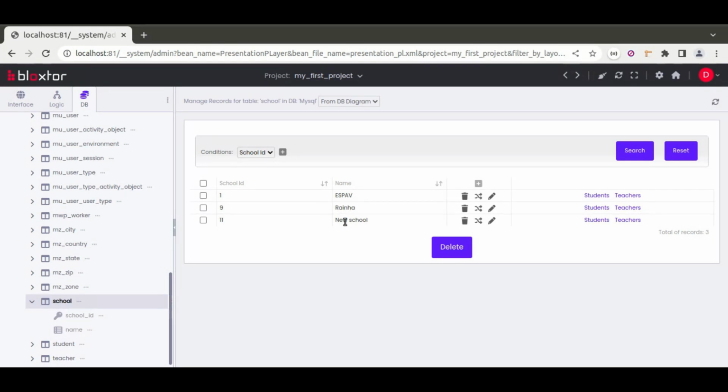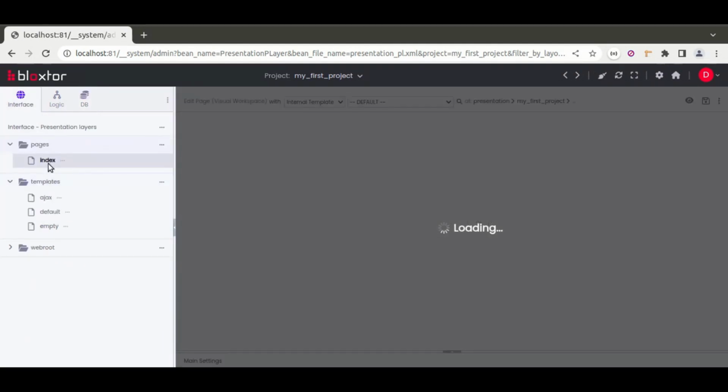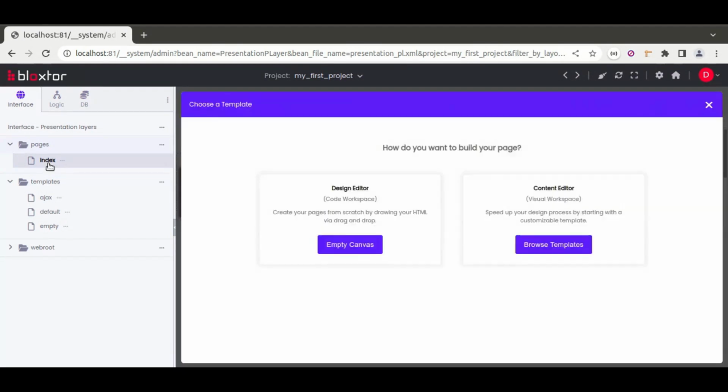So we want to be focused on the presentation layer, creating a page where we're going to have a combo box which will load the school's records, and then, according to the specific option the user selects, it will show the details of that school, just so you can see an example of how a specific element can interact with other elements.